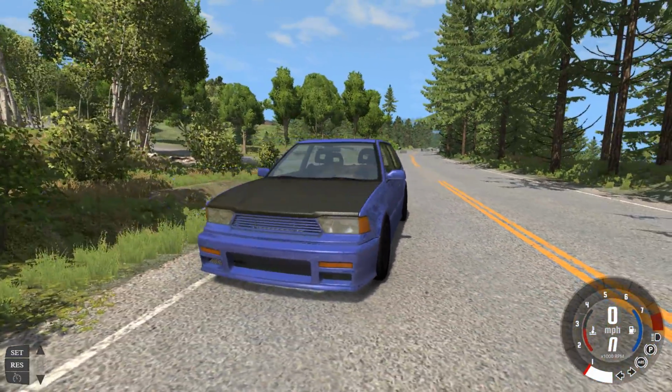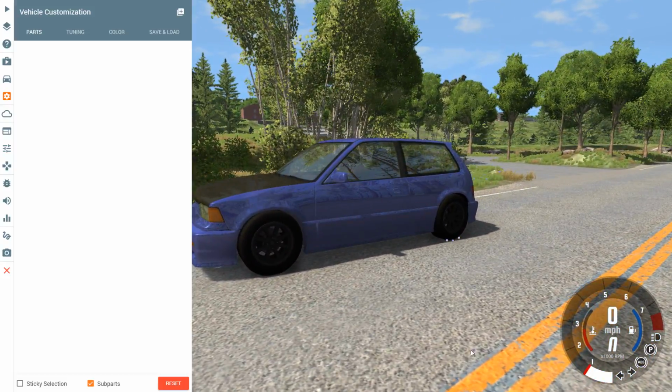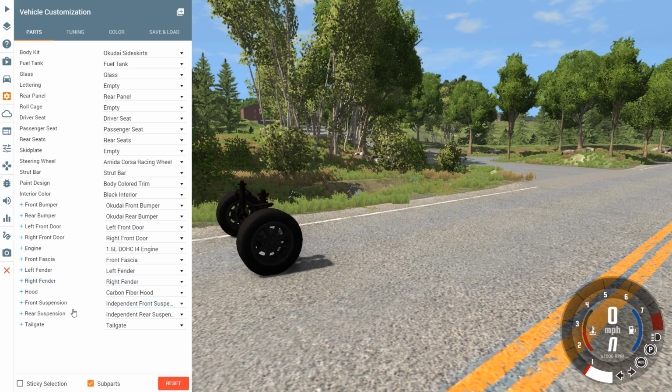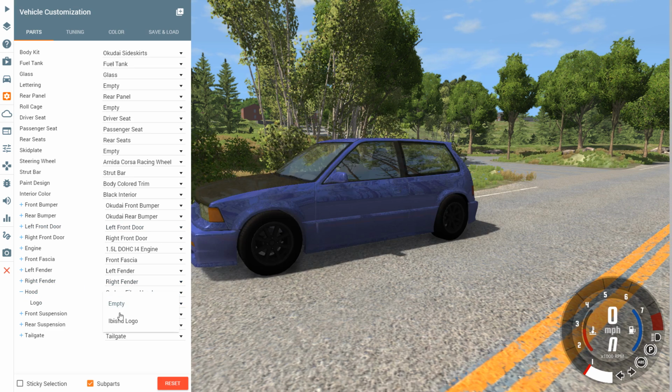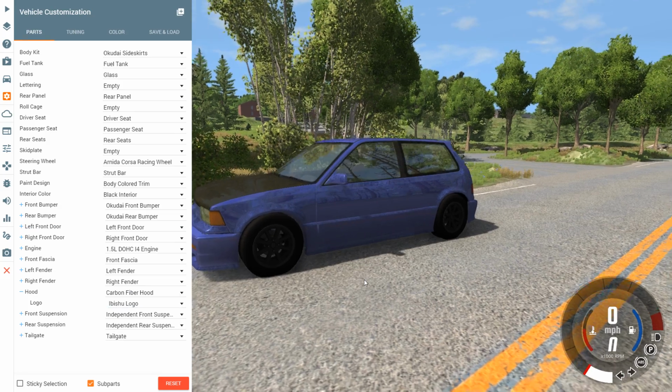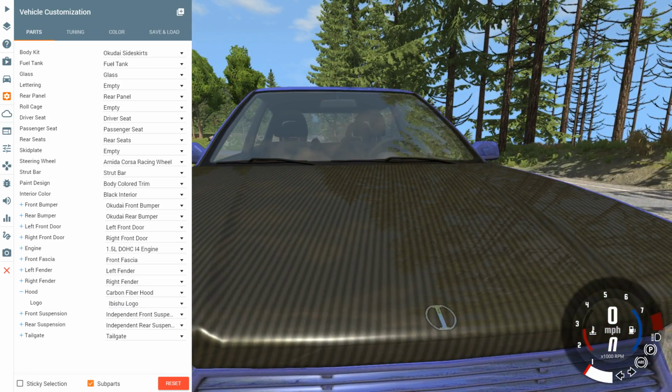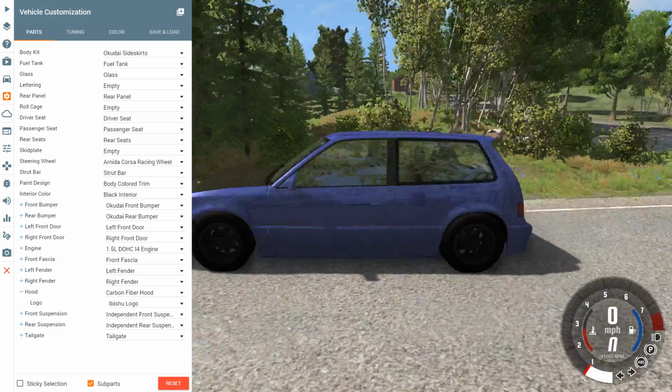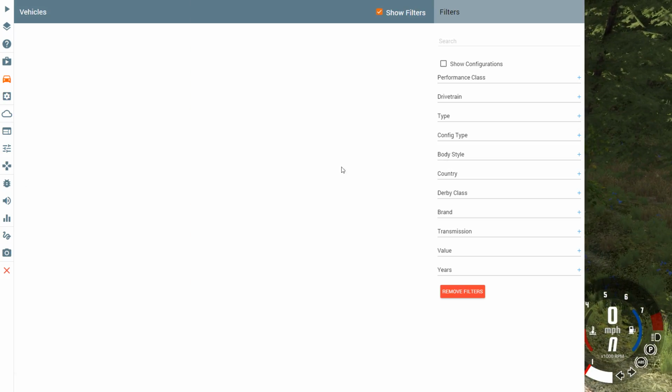In this one, though, it has it on neither. We could go ahead and add it, though, if we wanted to. I think we could add it on the carbon fiber hood. Yes, we can. So we can add that right there, and you can see it right there. Little tiny logo. Not a big change, but it is a change after all.